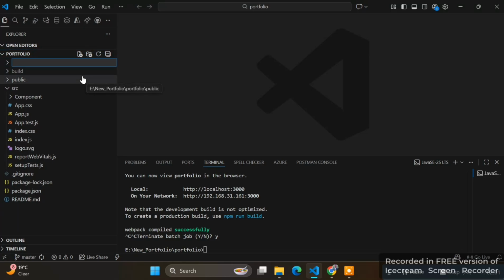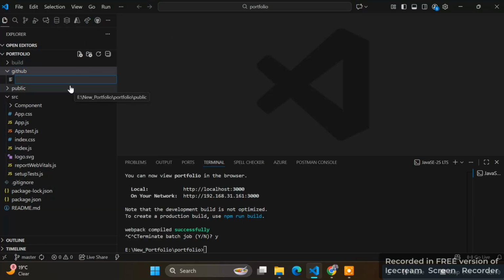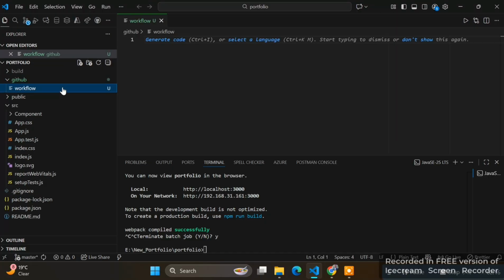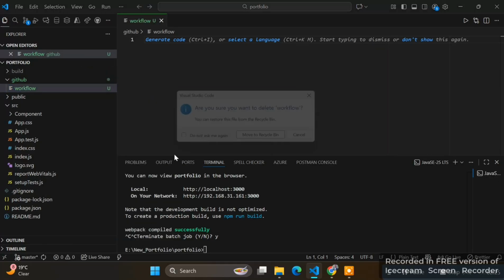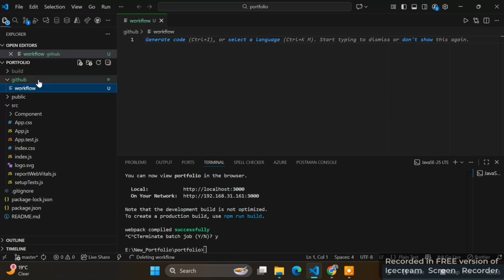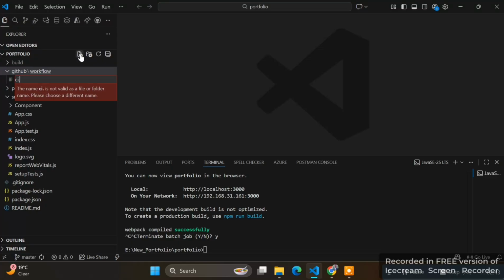First, create a folder with the name .github. After that, create a folder in the .github folder, that's the workflow name, workflows. And in workflows, create a file, share dot yml.